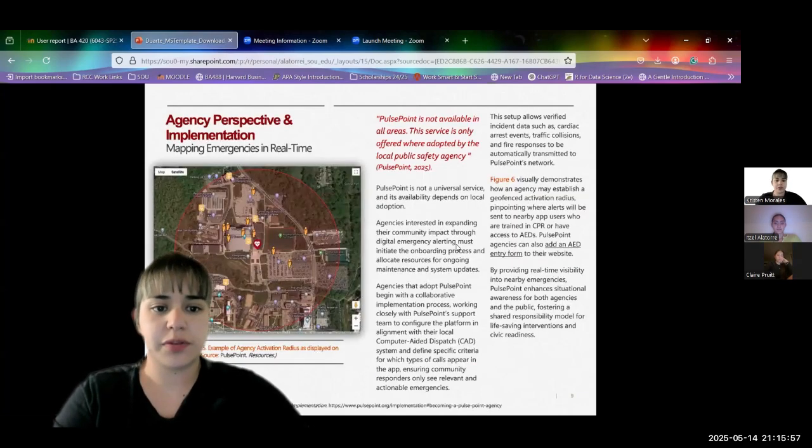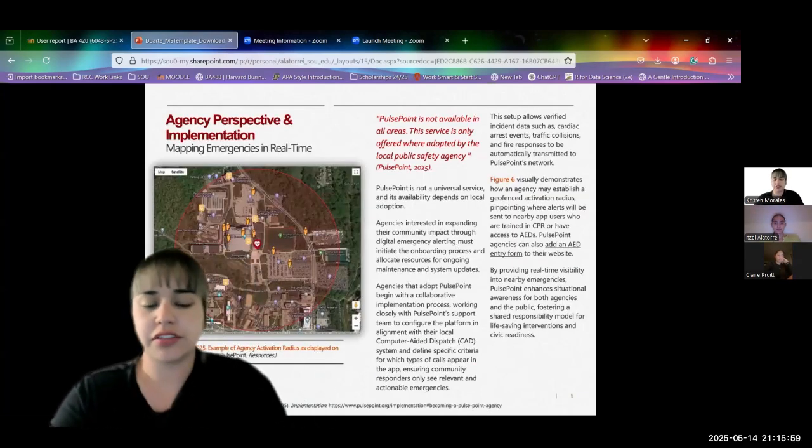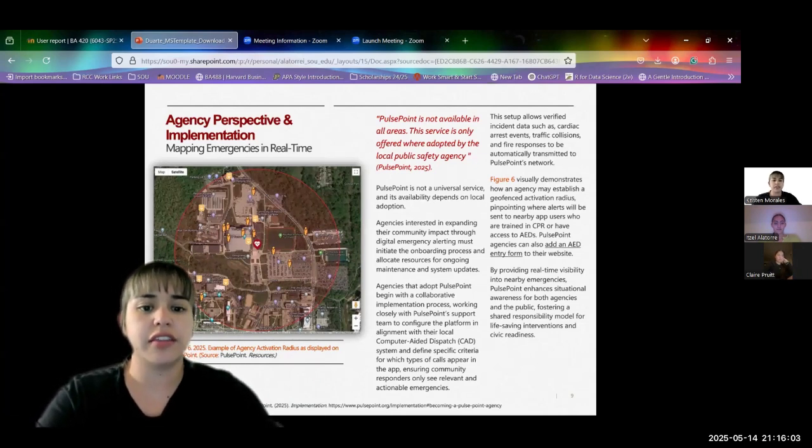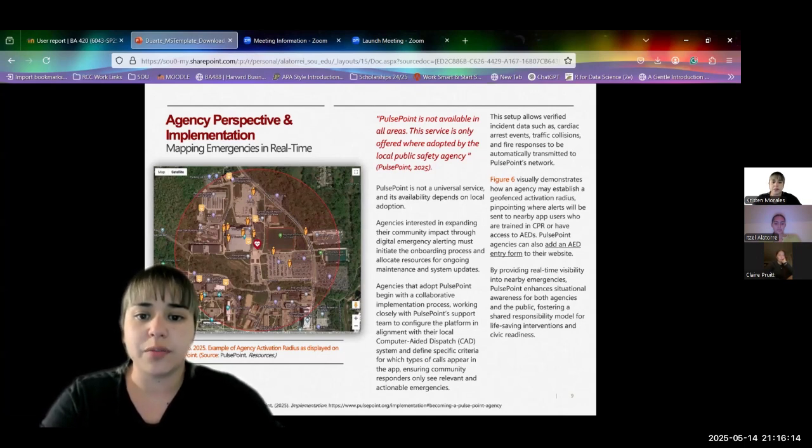I did a slide on agency perspective implementation. So this is where public safety agencies get their alerts and information onto the PulsePoint app for users. PulsePoint is not available in all areas. This service is only offered where adopted by the local public safety agency. PulsePoint is not a universal service, and its availability depends on local adoption.